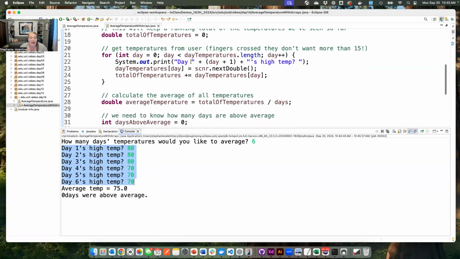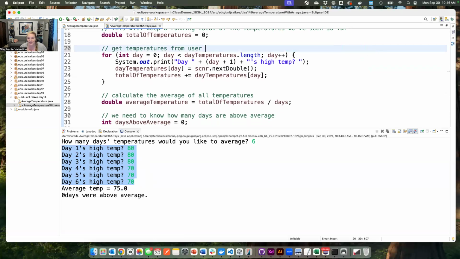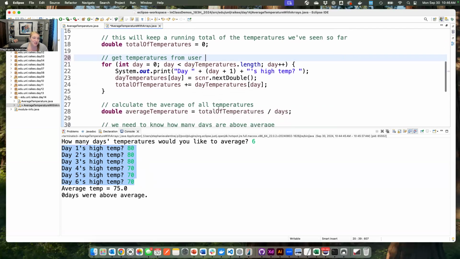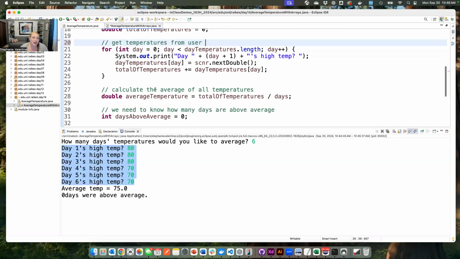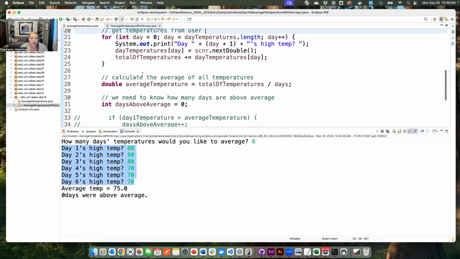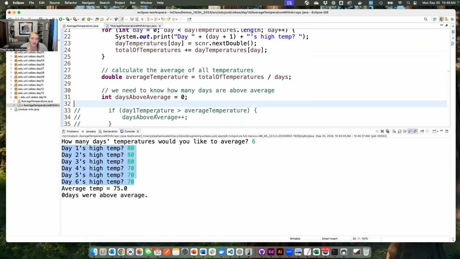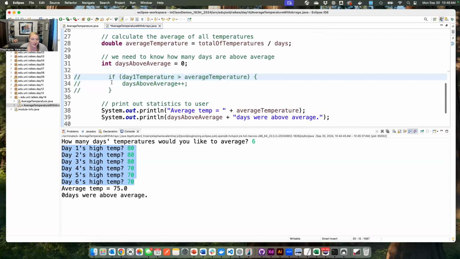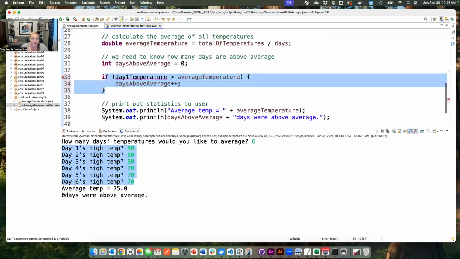Okay. Now we don't have to have this comment of fingers crossed they don't want more than 15, because we're able to get exactly the number of temperatures that they want. And that's all the variables we're creating. Okay, so here we're calculating the average. We need to know how many days are above average. All right, I'm going to uncomment this code.